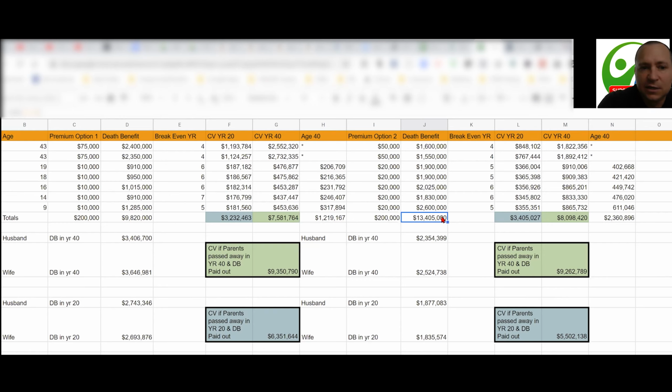Now, cash value in year 20, you can see we've got $3.2 million if we go with option 1, $3.4 million for option 2. So it appears within 20 years, if we're just going off of cash value, you're better off putting more cash into the children's policies.